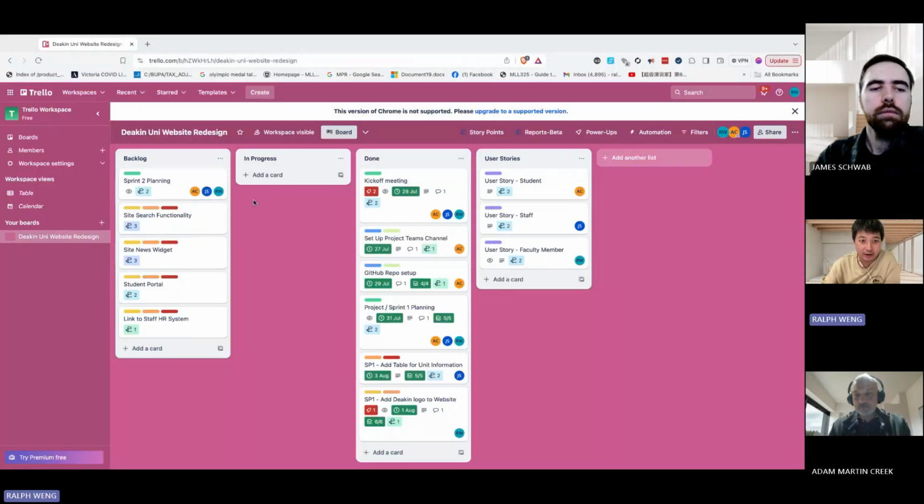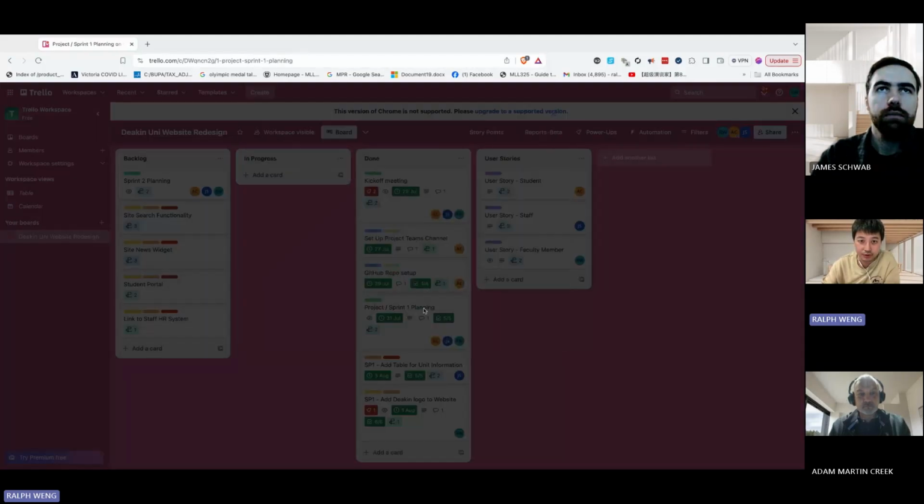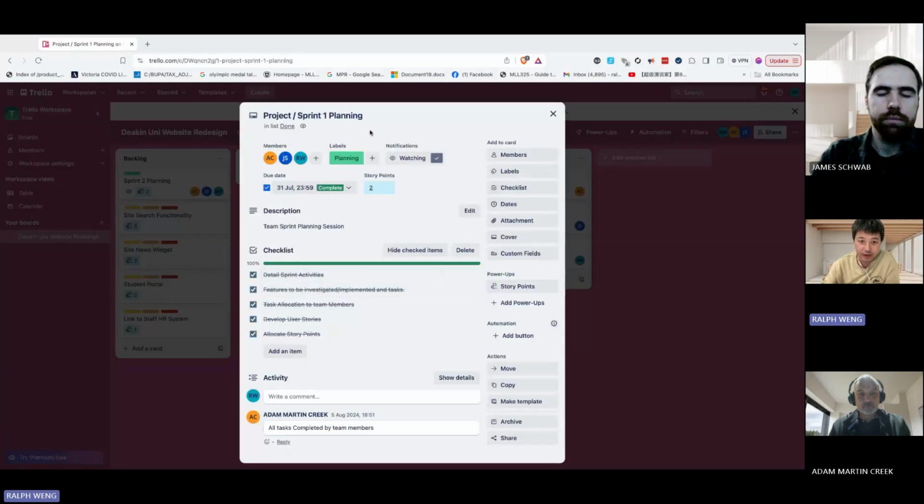So basically, we have done through this quite a bit for the sprint planning, and we have a sprint 2 planning to be done in the backlog. And for the sprint 1, we came across this sprint planning task. So in the sprint planning, we ensure that we detail the sprint activities and also come up with the features to be investigated and implemented, and then also do the task allocation to each team member and develop the user story, allocate the story points.